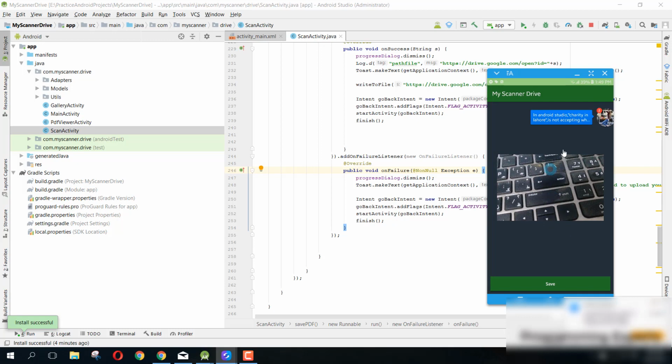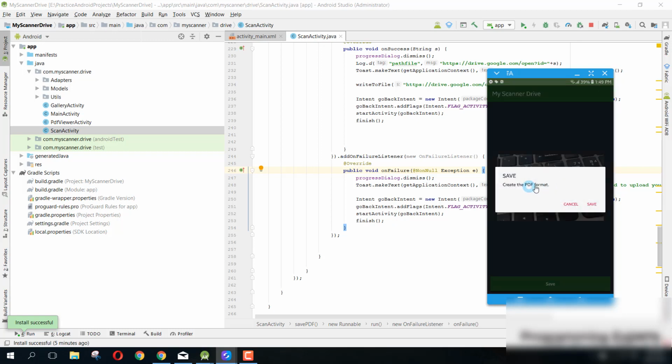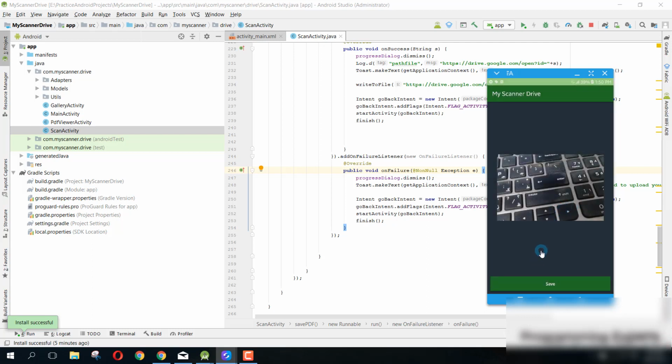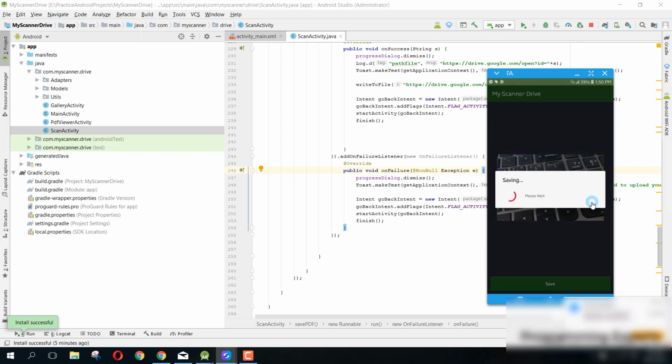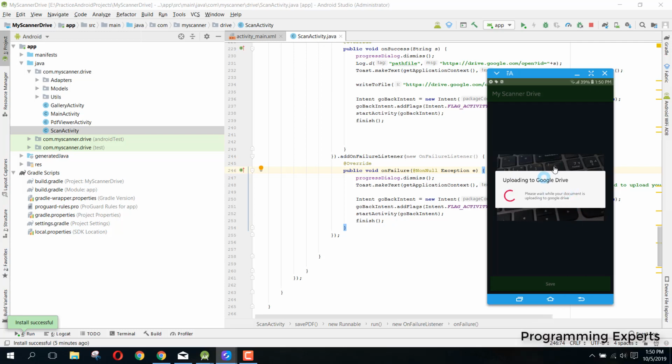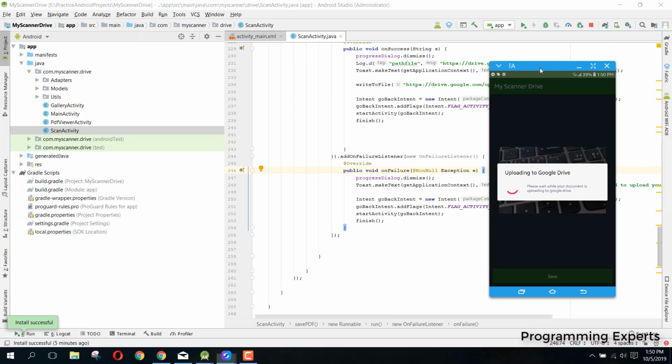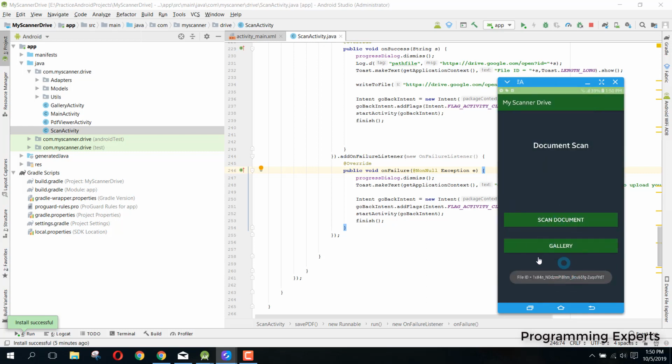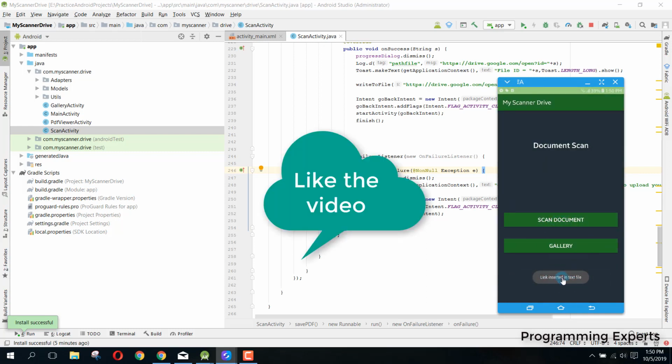so okay, as you can see we have this captured image, and if we click on save button, so it will ask me for the format. So it is asking me to create the PDF format. If I click cancel, so the dialog will be dismissed, but if I click on save, and here you can see uploading to Google Drive, and there you can see that this image has been uploaded successfully to our Google Drive.